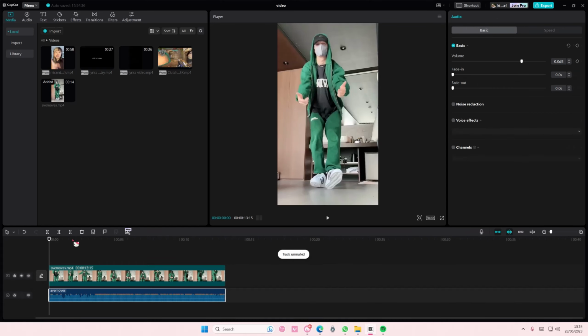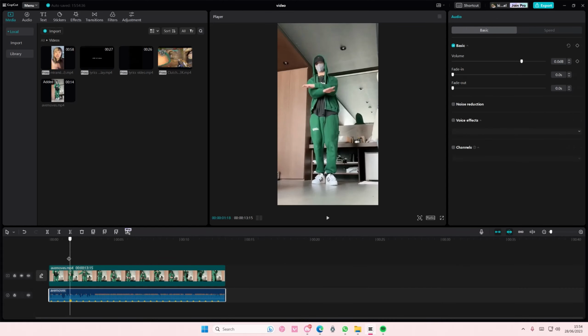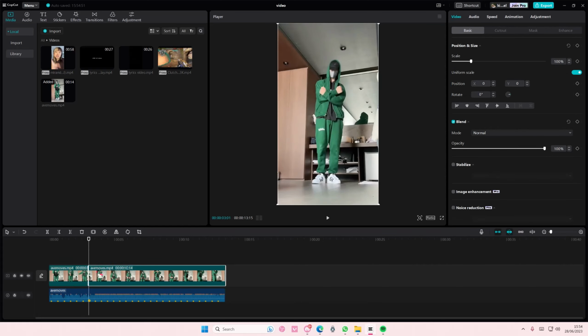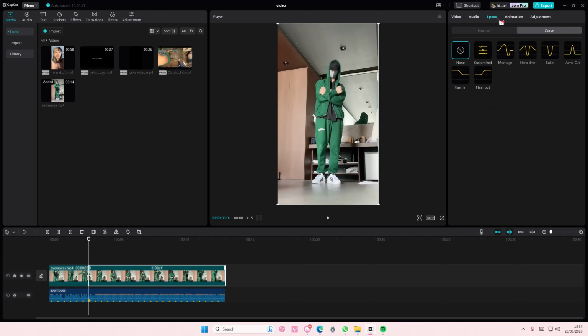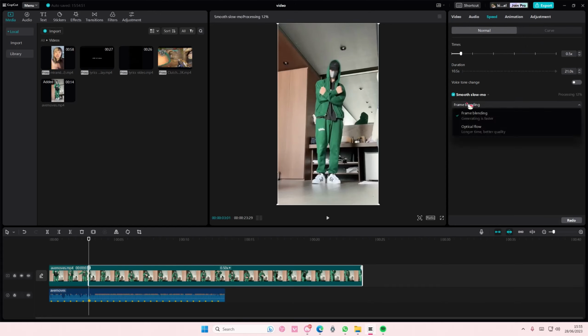Then on the audio you're going to select auto beats 2, and then when he starts kind of like dancing, maybe like here, you're going to split it, and then you're going to go to speed normal. Go to 0.5x speed, add in smooth slow-mo, and select optical flow as well.